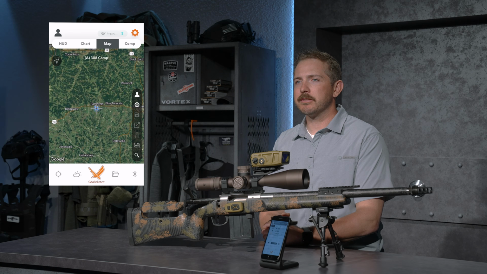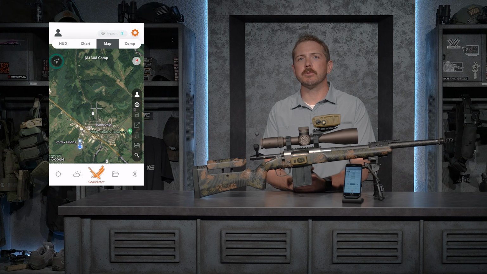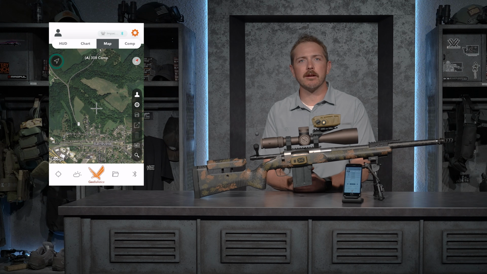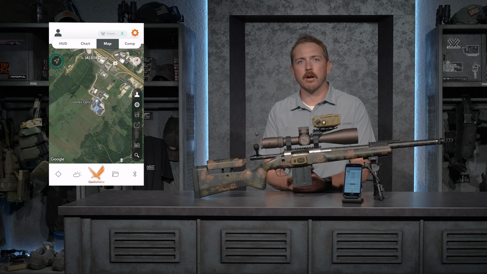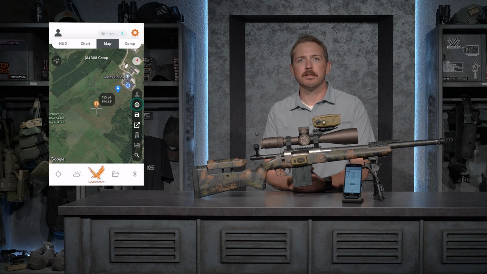The Map tab is a great tool for planning a hunt or building out a range card. Utilizing Google Earth, this tab lets you locate your position by clicking the arrow icon in the top left corner of the screen. While on this tab, you can use the shooter icon to drop a pin to denote your location and the target icon to drop pins for your target's location.